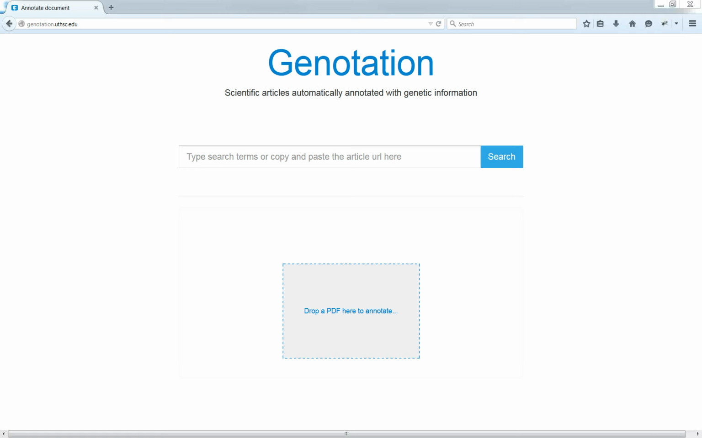Welcome to genotation.org. This is a basic video to show you some core features of the Genotation Journal Article Viewer. The whole idea of this is to bring information to biomedical sciences researchers that's spread out all over the world directly onto a journal article that they're reading. So how can we do this?